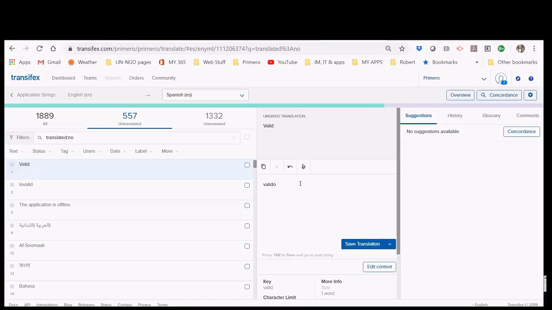Hay un tilde, ¿no? O un acento. In the A, la válido. How do I do that on this keyboard? Anyways, I'm going to put that, right? And then I would just click Save Translation.